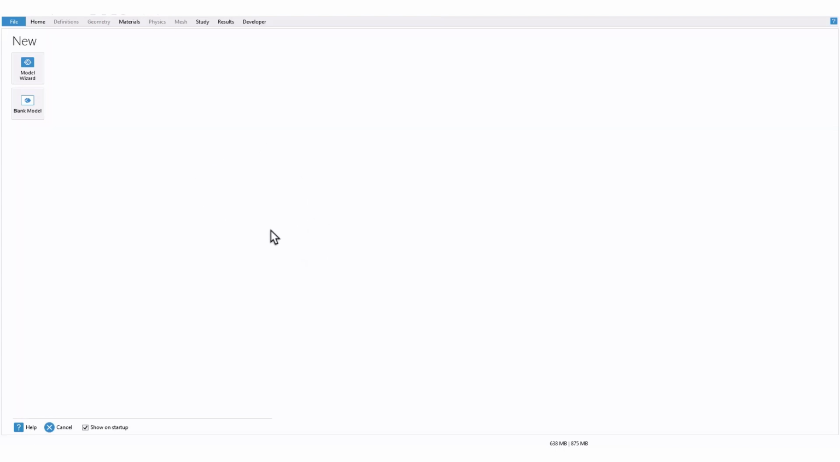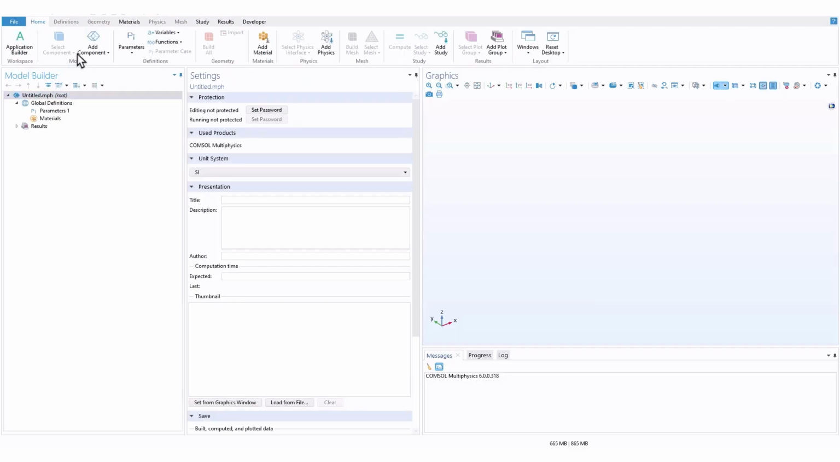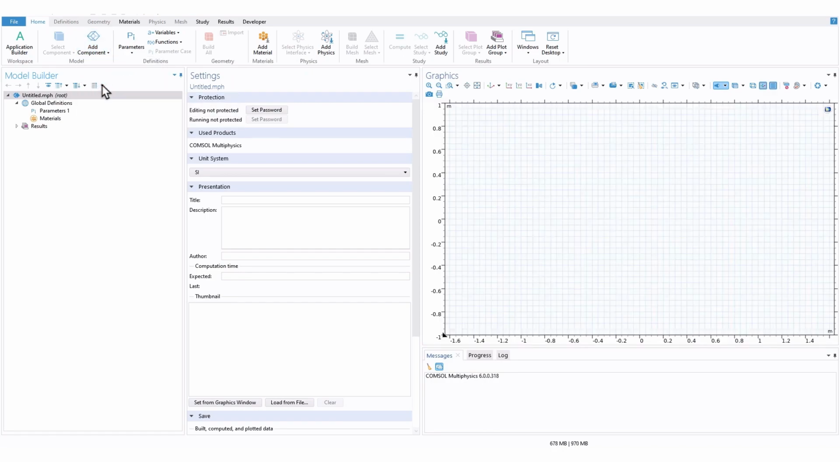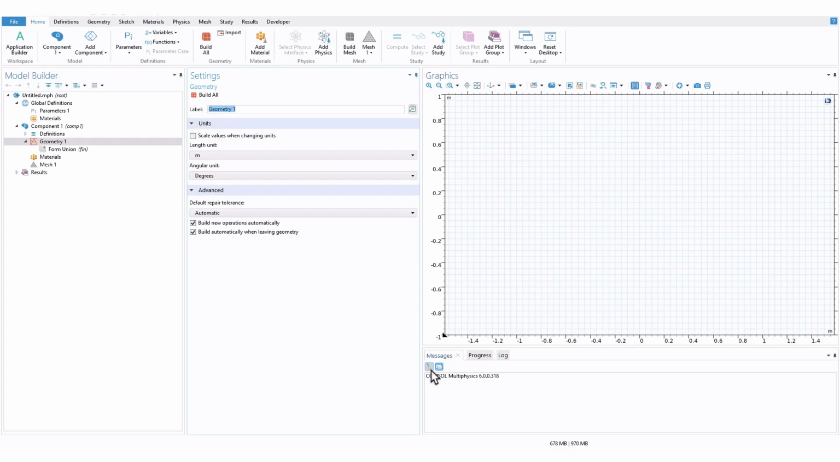So we are in the COMSOL Multiphysics window. What we will do first is we'll create a blank document, and then we'll create a 2D component because we're interested to study a rectangular shaped ice. So we'll click on blank model, and we'll click on add component and then click on 2D component. It might take a few seconds and we'll have the window.